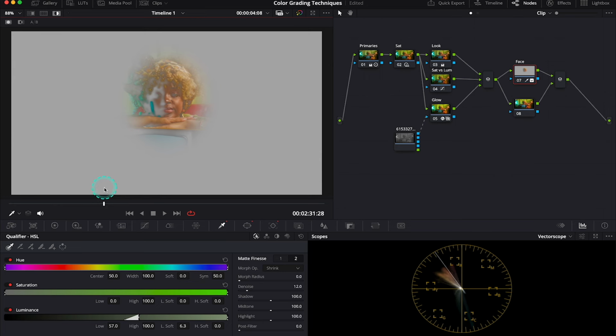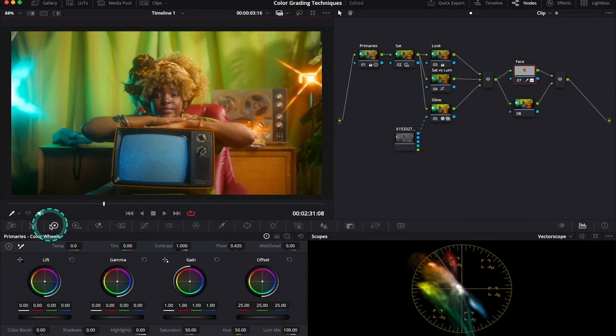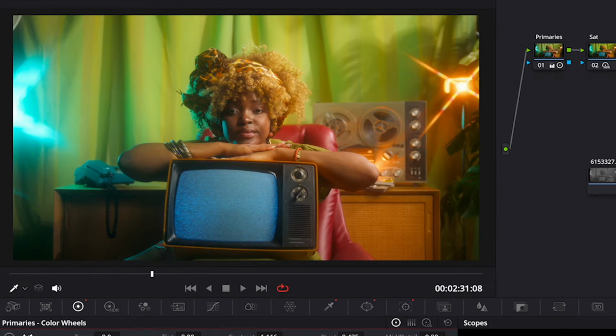Looking good. So now I'll go to my primaries and I will increase the gamma to brighten it a bit. And then maybe I will increase the contrast. And I will also decrease gain a bit. And this is before and after. We have brought even more attention to her face.